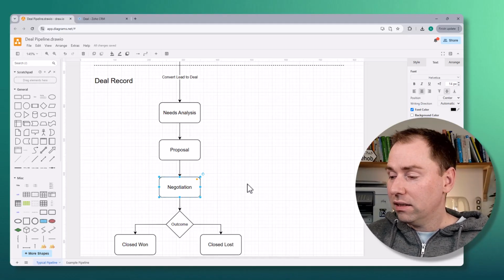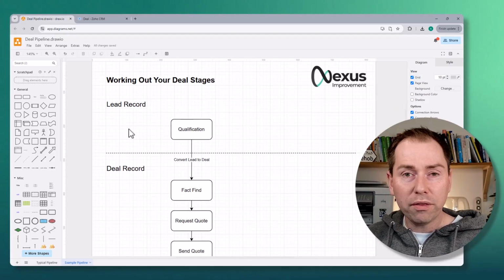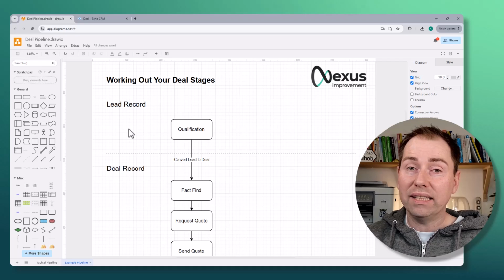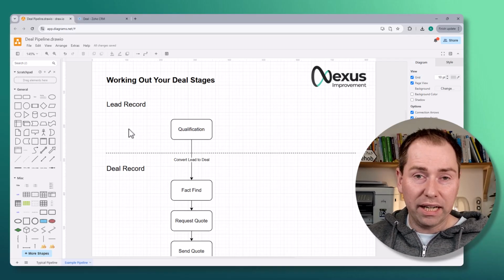So let's look at the other page I have here. This one I thought, what's a common business that we might all be familiar with, or might all have had some kind of interaction with, just to give you an idea of how this can be tailored to different industries.